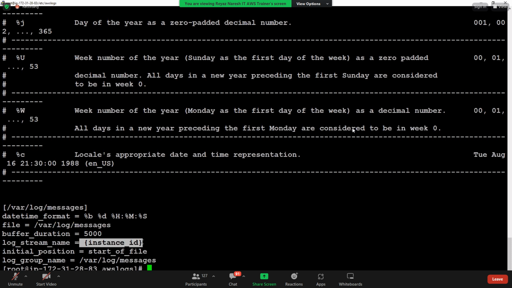Basically, it is just like a directory. If you have 10 EC2 instances, how many directories will get created? 10 directories will get created. If you go inside each directory, you see the logs of that EC2 instance. So that is the stream name. You will automatically get this instance ID.